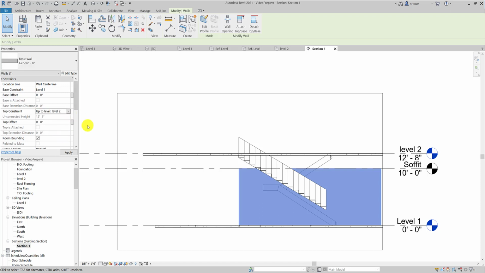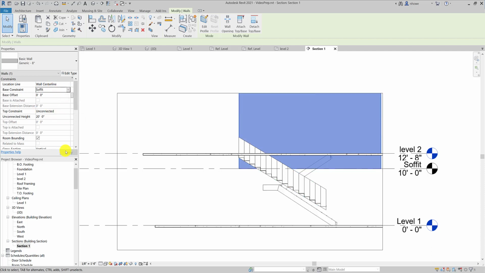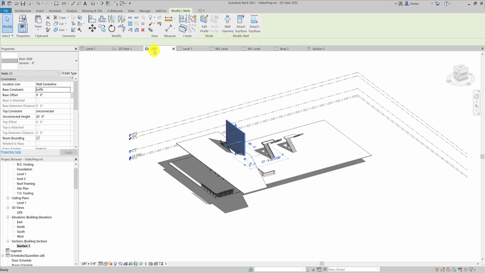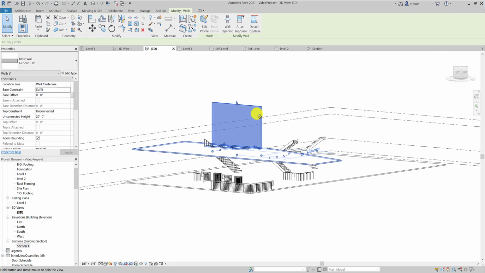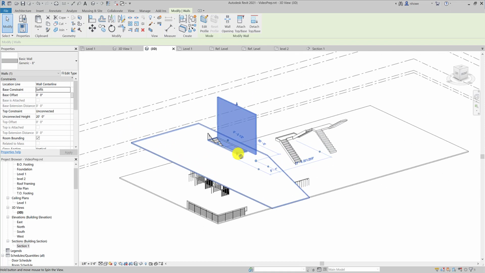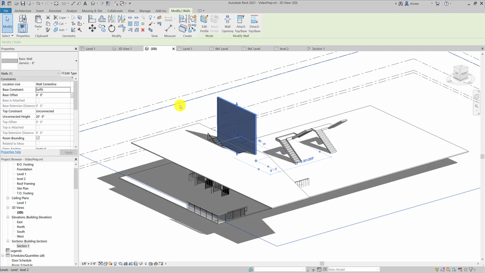But if it was always going to level 2, or maybe this is not connected and it's always going up 20 feet. But if I wanted the base to connect so that it actually is a soffit, I can connect that. And you can see that that will then in turn create essentially what I'm looking for. Alright, but let's just undo that.